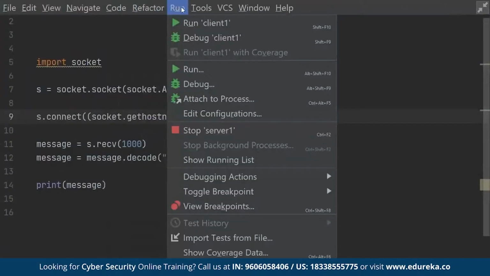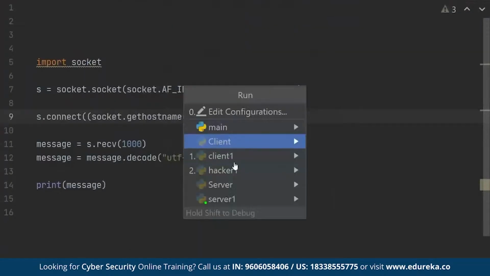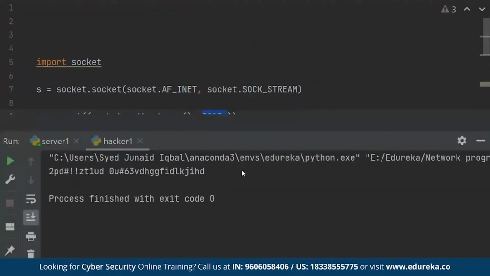Okay, so I would run this now. I would run our hacker. So the hacker is over here. So the hacker would get an encrypted message. I hope you got a brief idea about how to design a cybersecurity system, right?